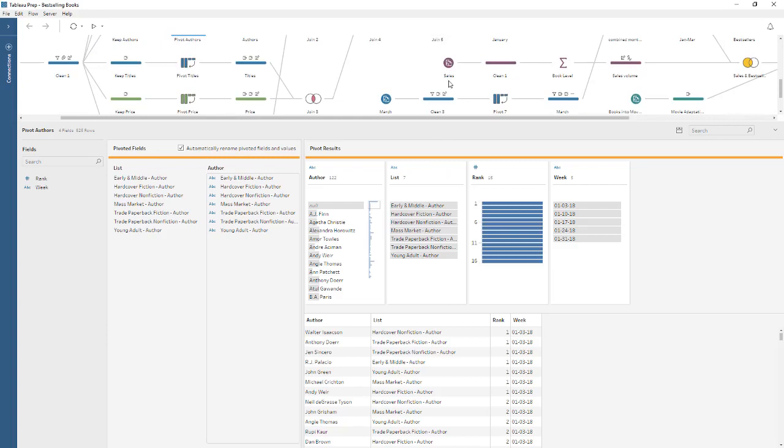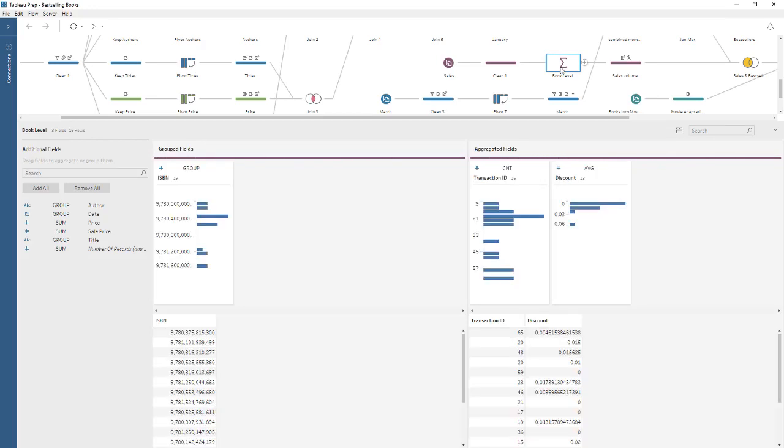Next, let's click into an aggregation step, indicated by a sigma icon in the flow. Fields are again displayed on the left and brought either to the Grouped Fields area or the Aggregated Fields area, depending on how each field should be treated by the aggregation. For more information on how to perform an aggregation in Tableau Prep, check out the video on the Aggregate step.